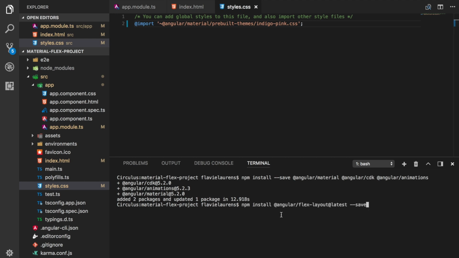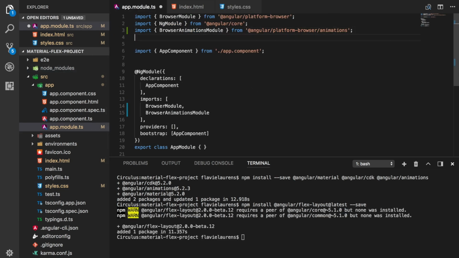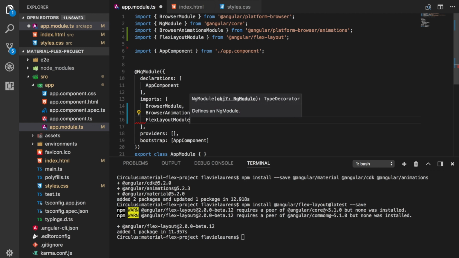So I go back to my terminal and I run this npm install command. You can go back to your app module TS and import the Flex Layout module and, as usual, add it to your imports. So I haven't imported the mat modules yet. I will do it a bit after when I start coding in my HTML file.